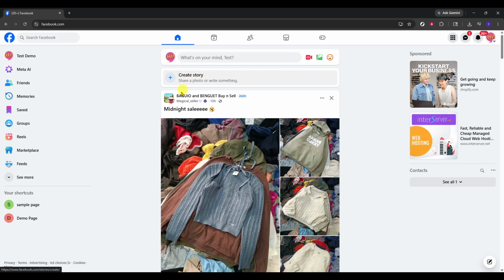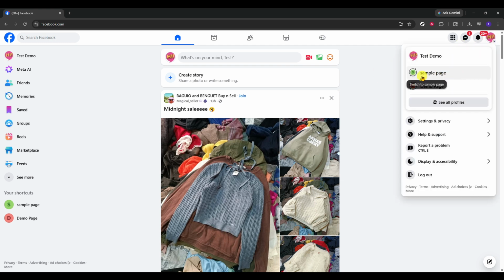Next, look to the top right of the screen and click your profile picture. This opens the account and profile switcher. From here, select your business page so you're acting as the page rather than your personal profile. If you manage multiple pages, take a moment to choose the correct one.